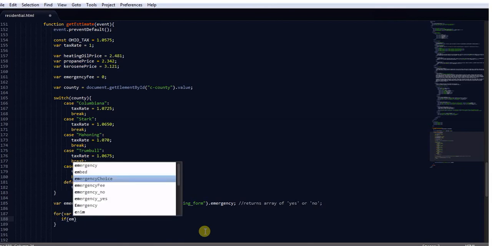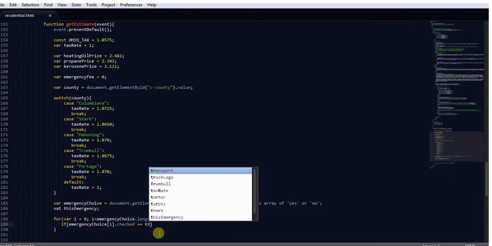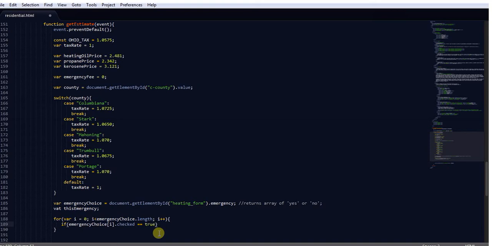Now we're going to say if emergencyChoice[i], and I might have another variable called var thisEmergency. So if emergencyChoice[i].checked equals true, then we want to perform the following code. It's going to loop through both of them and determine which one the user picked. If that's the case, then I want to set thisEmergency equal to emergencyChoice[i]. It doesn't really matter.